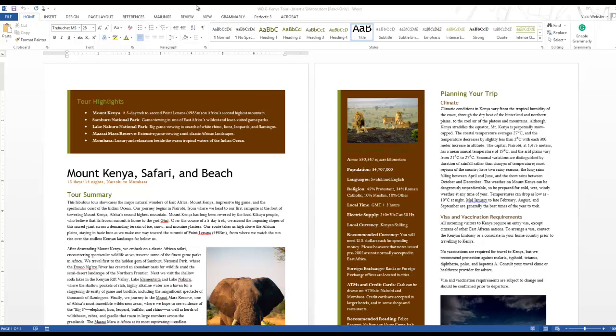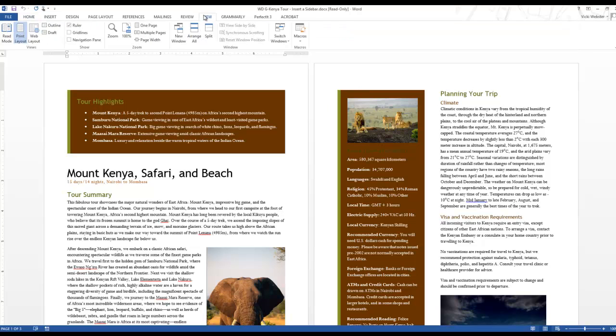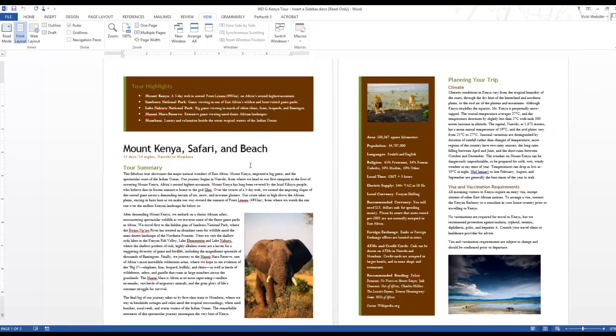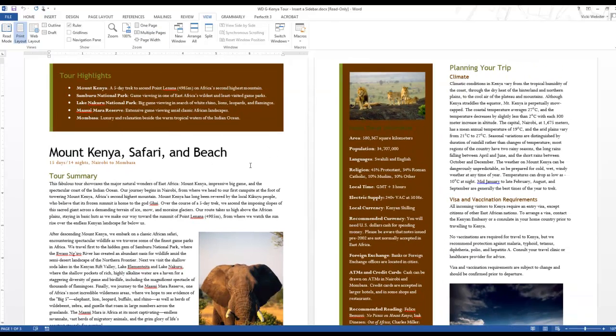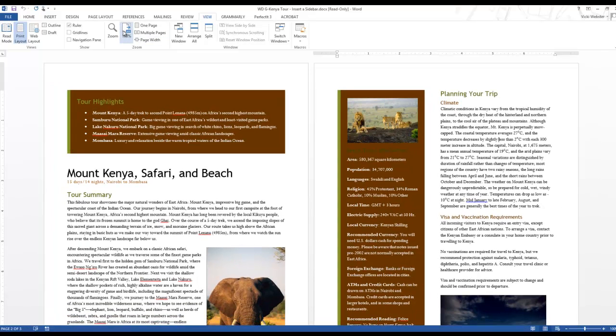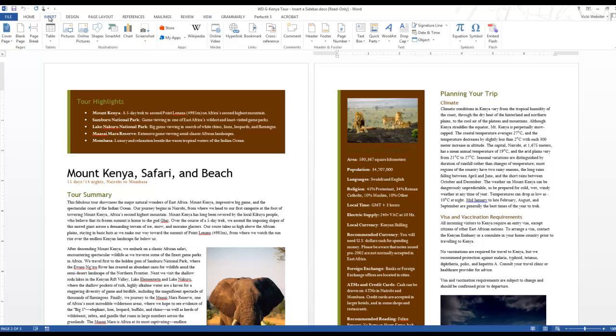If you want to have the same view that I have, I'm on somewhat of a multi-pages view. I'm going to hold down my control key and roll my middle mouse button to get just the look that I want. Click anywhere on page 2, and the first thing the textbook asks you to do is to go to the View tab and click 100%. Now we go to the Insert tab above the ribbon and click the Header button in the Header and Footer group.